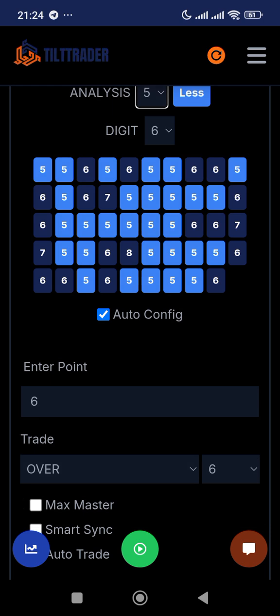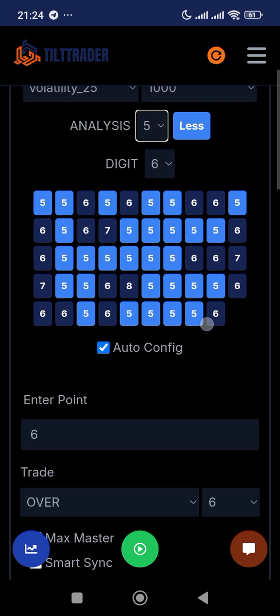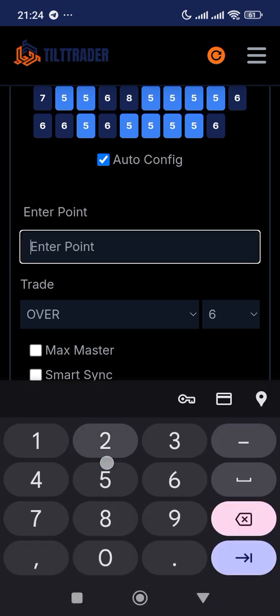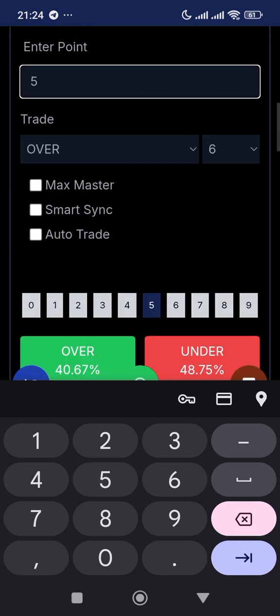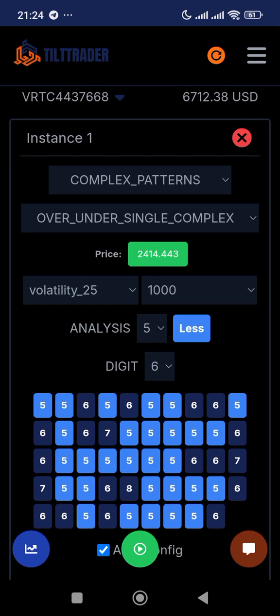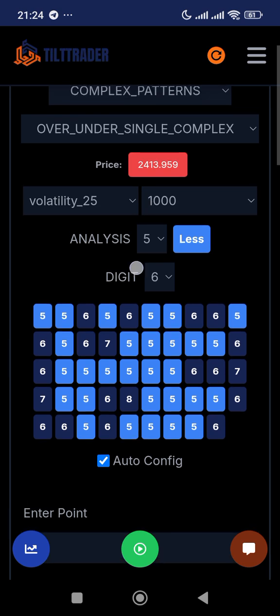So we have the consecutive ones, we have like 4, and as you can see, not many entries, so you can come here and write the entry point as 5 right there, and trade over 6, and then you can turn on the auto trader. Go and try this out, and let me know what you think about it.